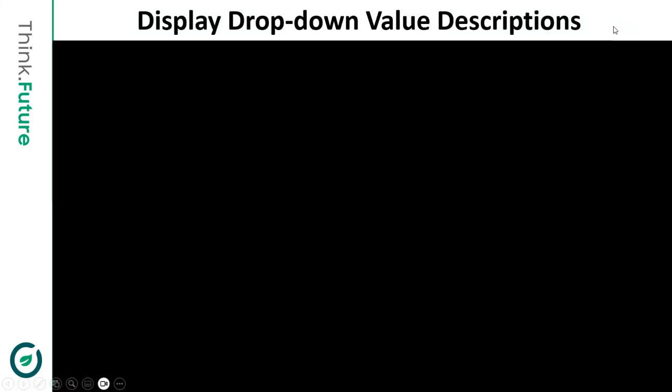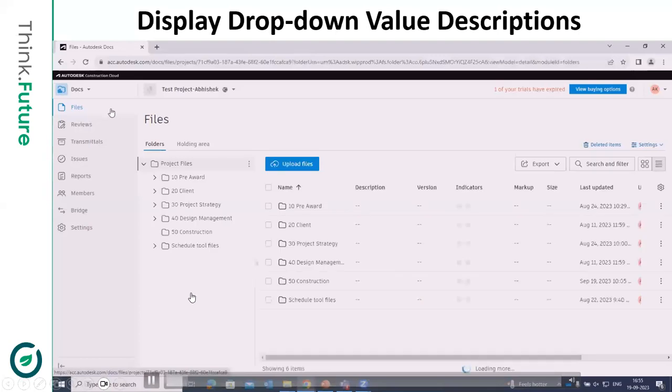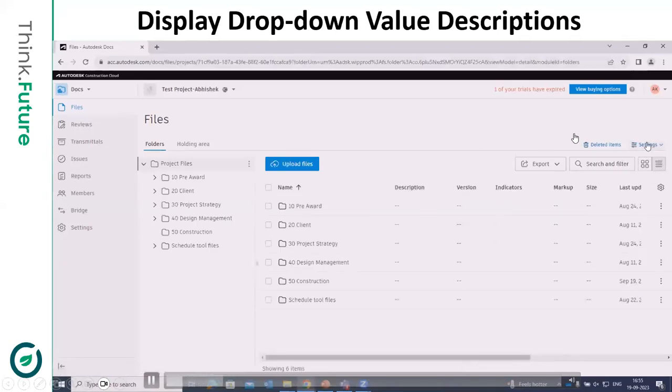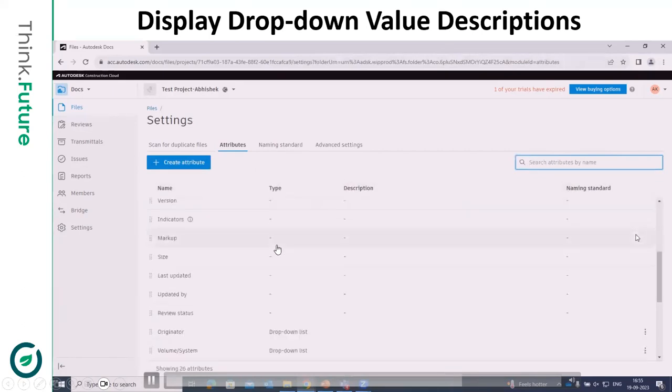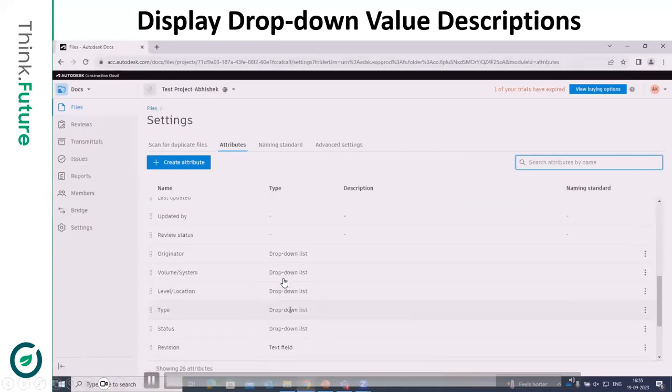Display drop down value descriptions. So we'll see the value descriptions here. Like in settings, I'll go to attributes. In attributes, I can see the name of the attribute, type, description, naming standard, whether it is added in a naming standard or not. Type, is it a text field attribute or a drop down list? So we can see all the attribute details here, all the attribute descriptions which were in our project.